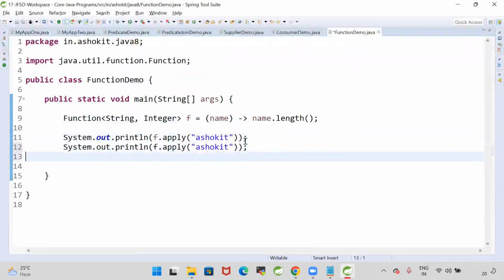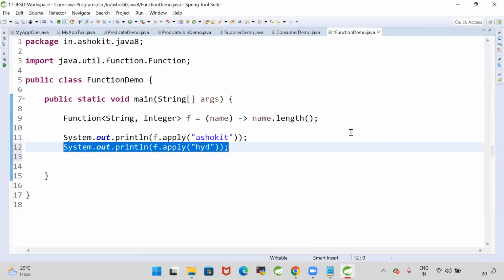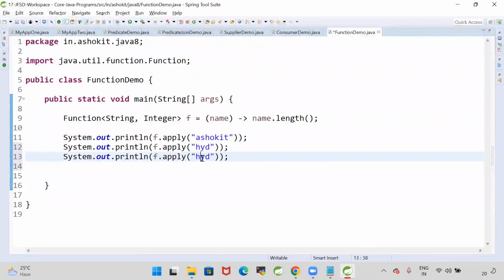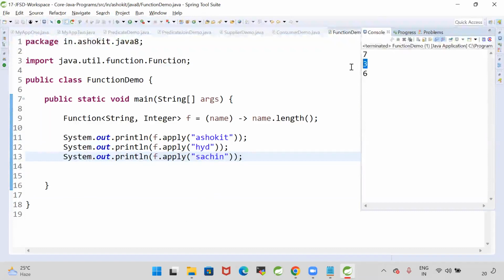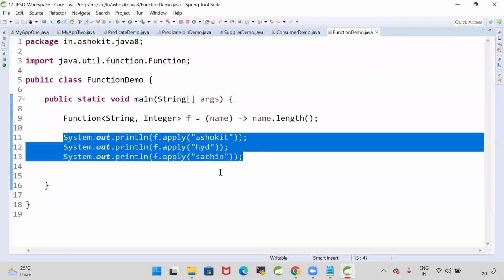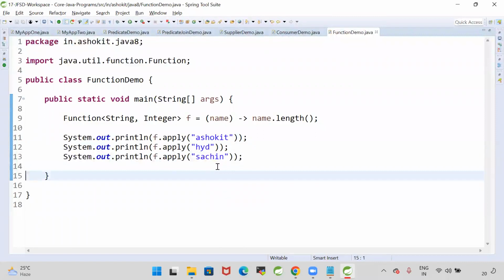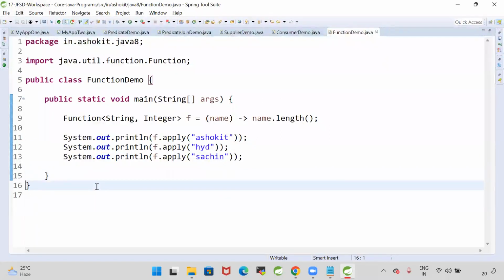Similarly, let me go for here some HYD, and here I'm going for some Sachin, something like this. I'm running this program. Now see 3, 6. Sachin having 6 characters, HYD having 3 characters, Ashok IT having 7 characters. So like this, we are writing a lambda expression which is taking an input and which is giving the output.